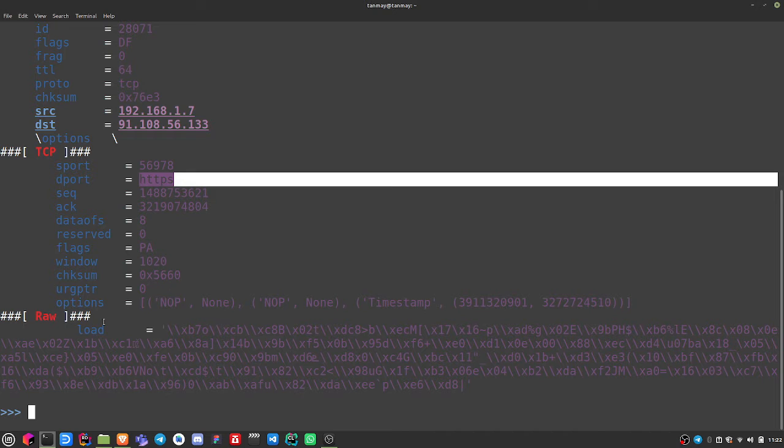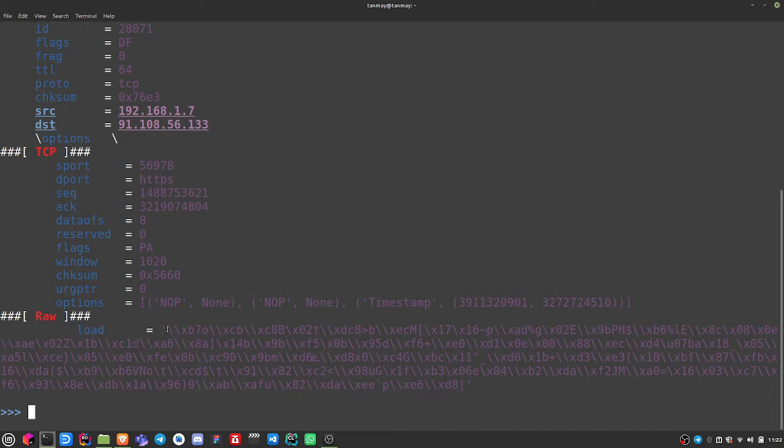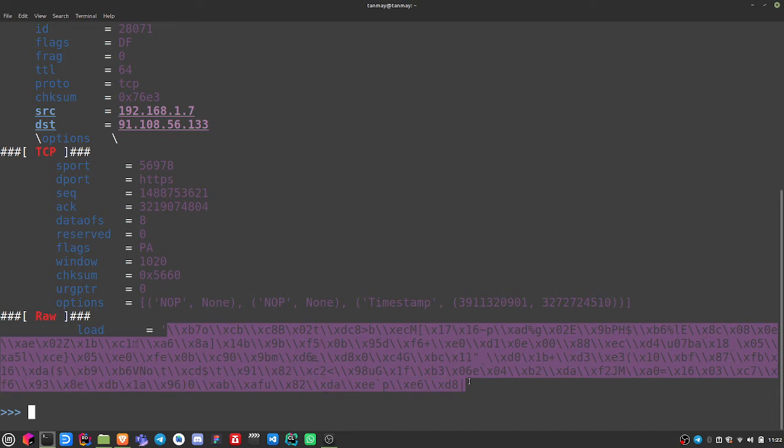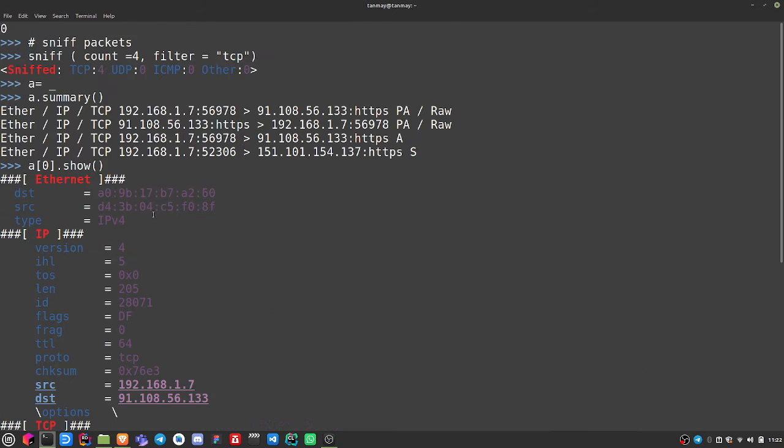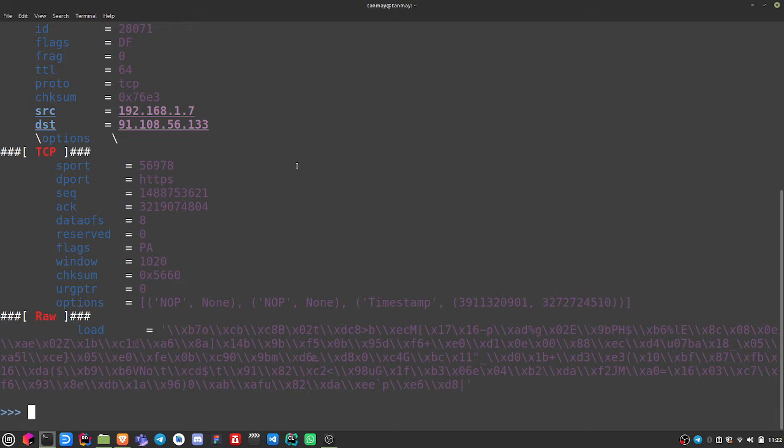You can also see the raw layer. The raw data consists of the actual data written in hexadecimal format. So this is the brief detail of a particular packet. Now let's see one more thing. Once again, I'm clearing the screen.